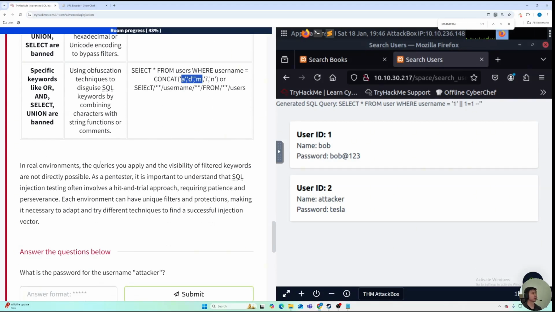In real environments, the queries you apply and the visibility of the filtered keywords are not directly possible to know. As a pen tester, it is important to understand that SQL injection testing often involves a hit and try approach, requiring patience and perseverance. Each environment can have unique features and protections, making it necessary to adapt and try different techniques to find a successful injection vector.